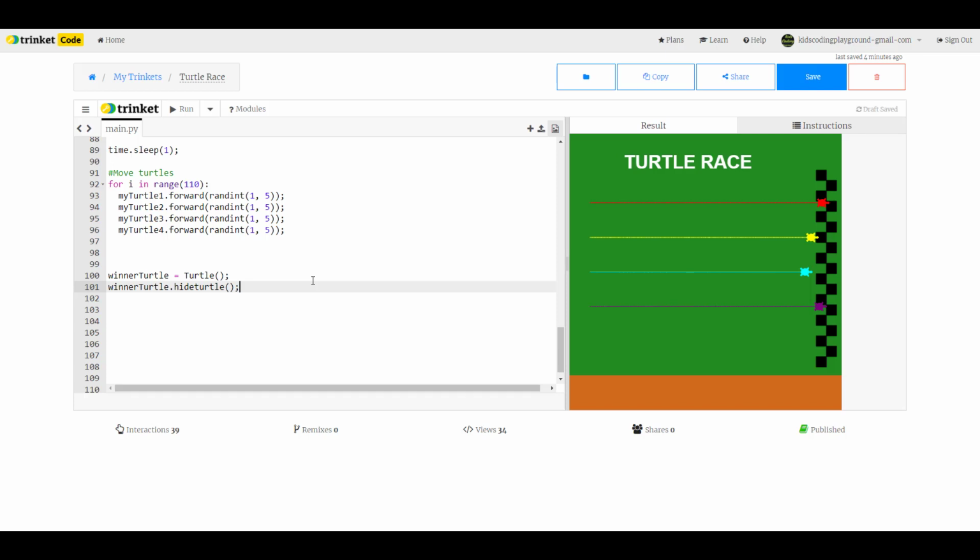Then we're going to make the winner turtle pen up first, so it's not drawing anything. Dot pen up. And next, we set the winner turtle to 0, 0 for now. We'll change its axes later. Winner turtle dot set x. We really don't have to set the y since we're just comparing the x, but we're going to set it anyways. Turtle dot set y 0. So we're going to set it to 0, 0 first.